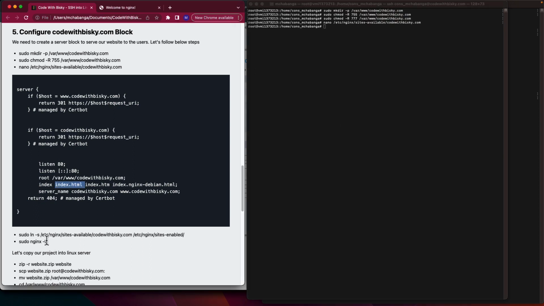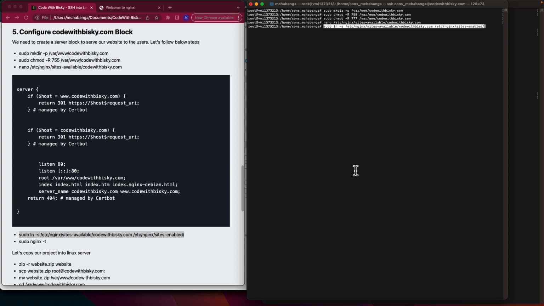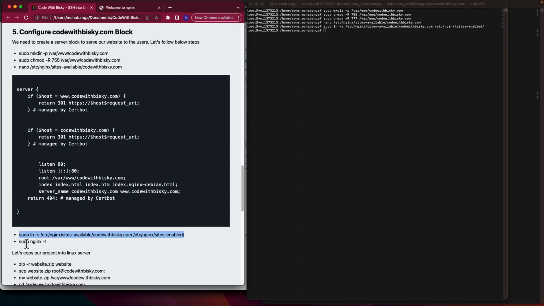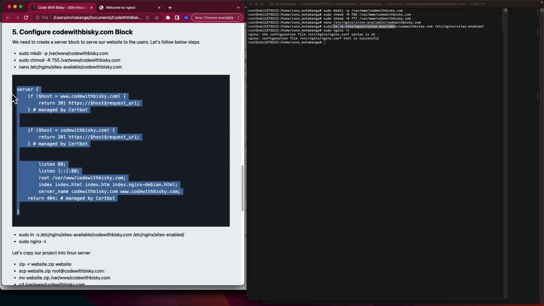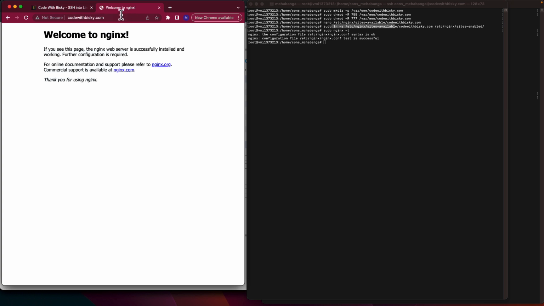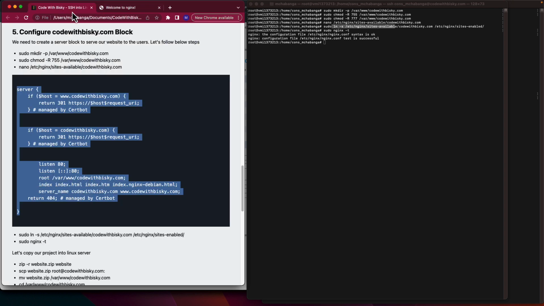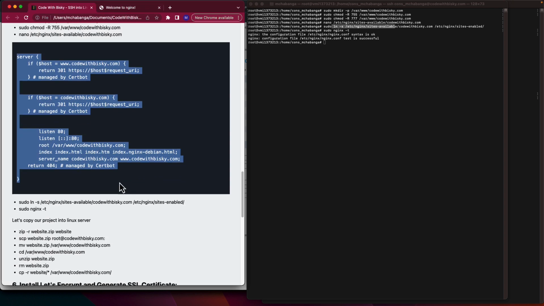After saving this, let's add CodeWithBisky.com into our Nginx sites-enabled. Since it's a new site, let's enable this. Let's test if there's no issue on our website. Yeah, as you can see, the configuration, everything is okay. It means the file that we added is okay. If I type CodeWithBisky, I think right now we can have an issue, or I think we have to restart Nginx.